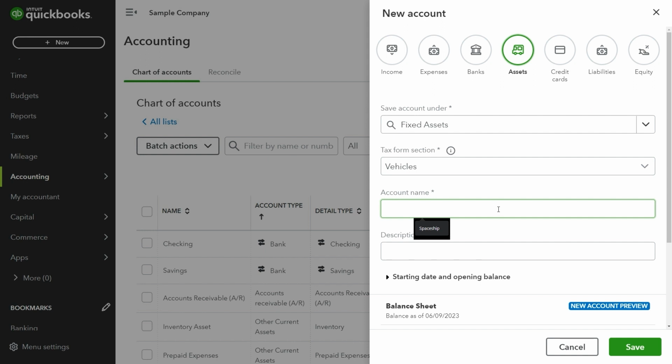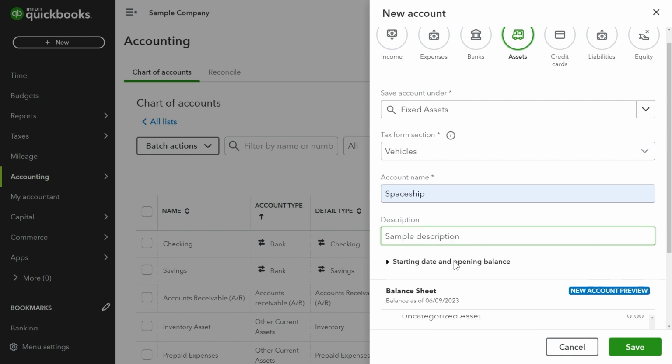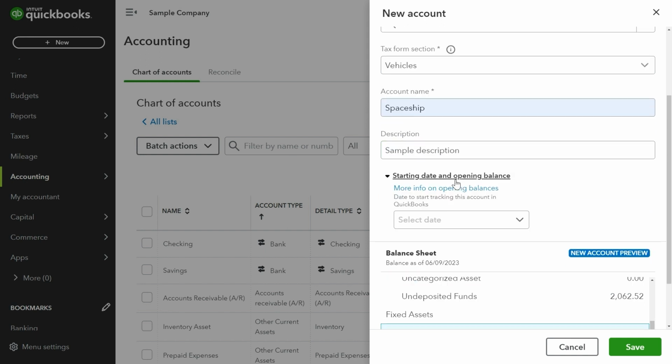Enter in the name of the account, input a sample description. The opening balance summarizes all the transactions that came before the starting date. So if you are moving from a different accounting software or you accidentally forgot to create this account, you can use the opening balance option to get started with this account in QuickBooks Online.